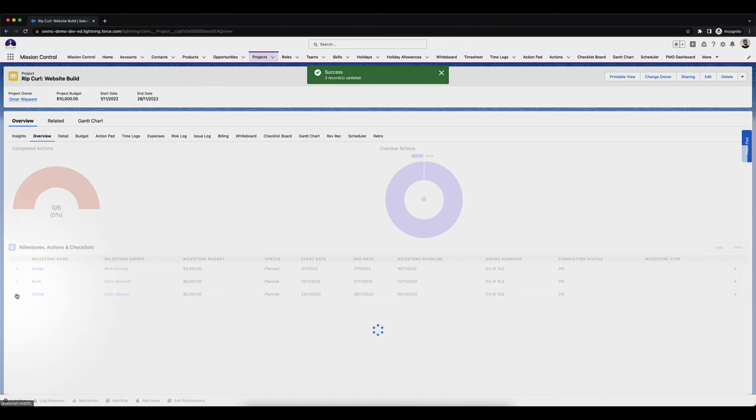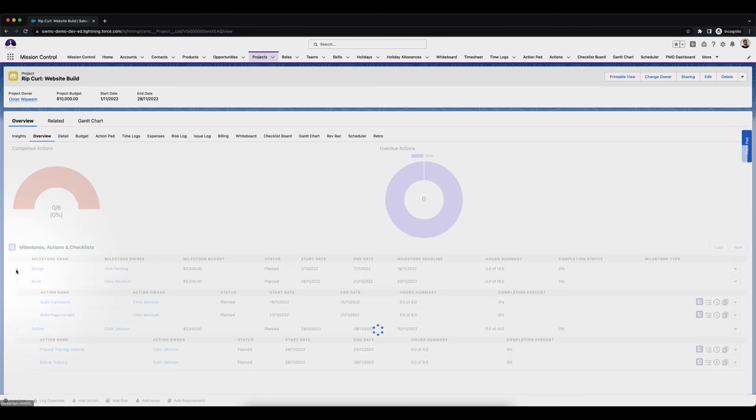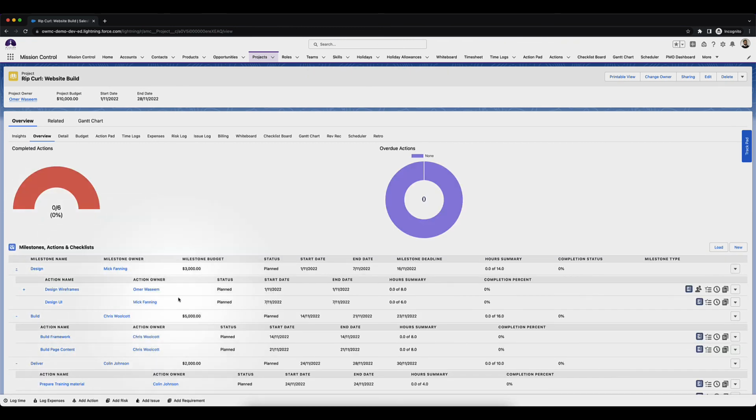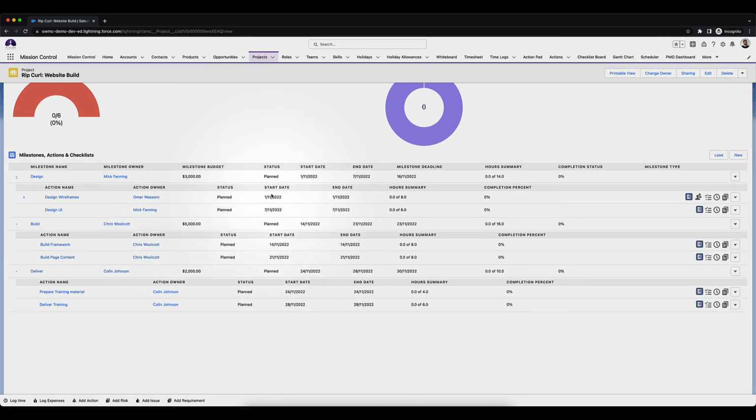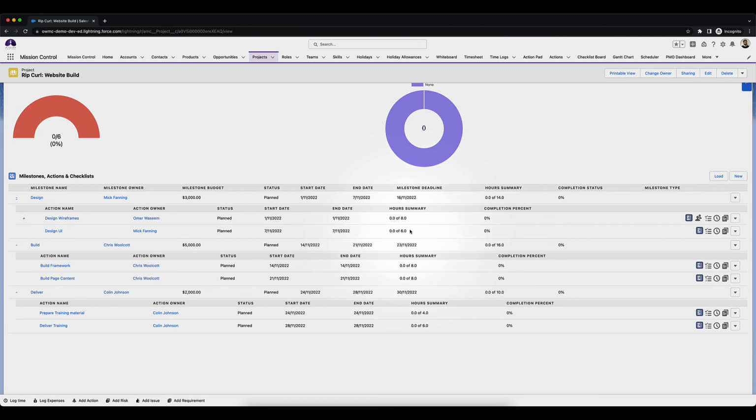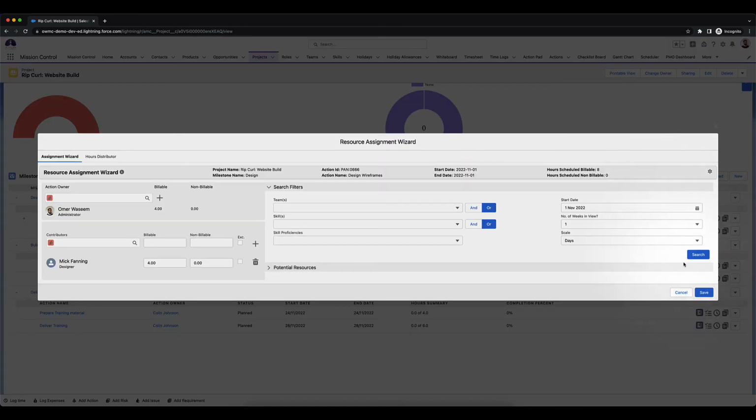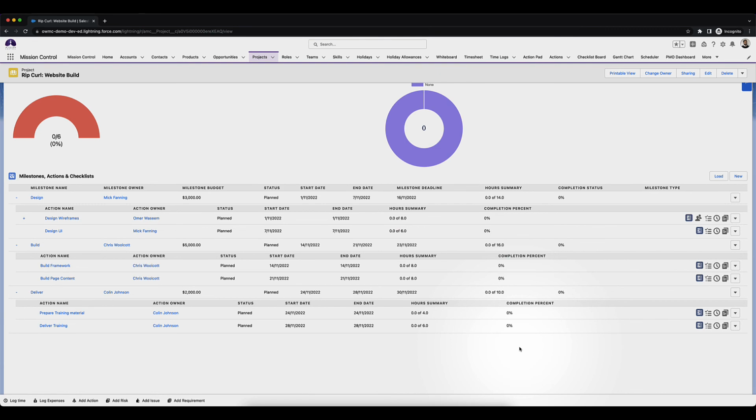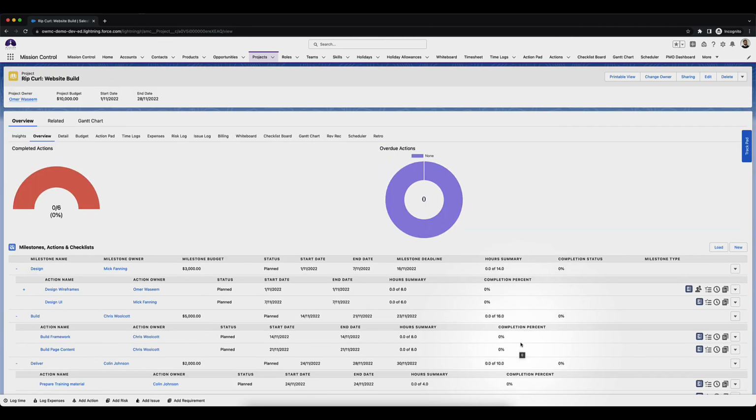Now we've got those milestone owners, those action owners, actions, checklist items, all of those details filled in along with the dates. They are scheduled for each of those actions. And for one of them, we've added in contributors using the resource assignment wizard. And then you can go on to work on this project, add time logs, and then go on to invoicing.